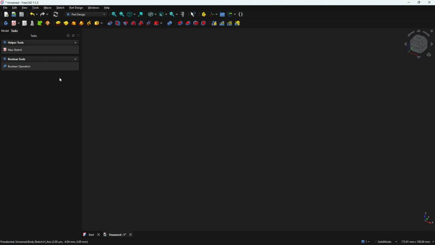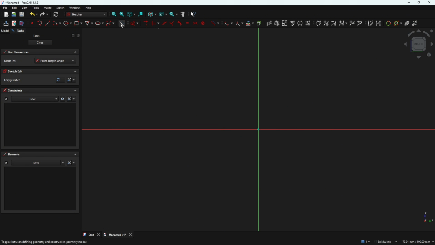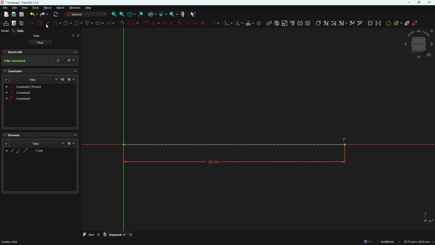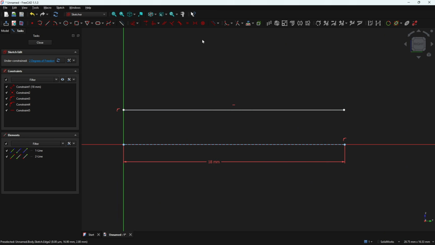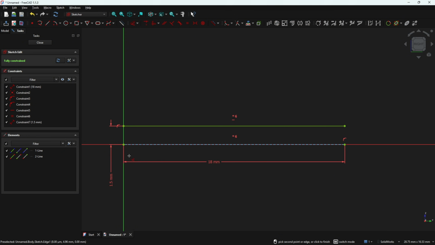So let's create this. Go to create a sketch, select the right plane, select the line, activate the construction geometry, click here in the midpoint, 18 millimeters. Let me move this a little bit. And select the line again, remove the construction geometry, make a line here. Go to constraint, select equal, select this line and this construction geometry, and go to dimension. The distance between these two lines is 1.5 millimeters.